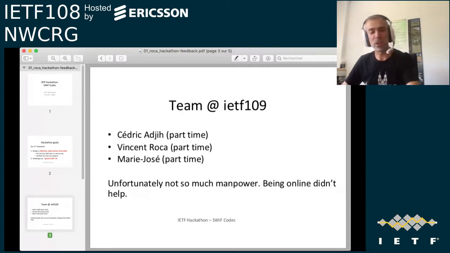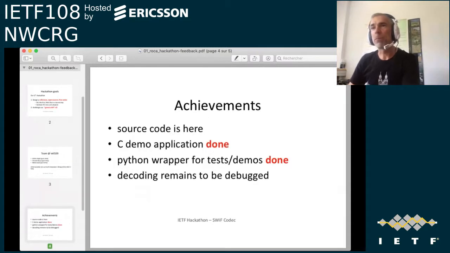There are many distractions, and at the end, I unfortunately had little time devoted to this hackathon, and for different reasons, Cedric also couldn't participate as he would have liked to, and Marie-Jo was also part-time. So we made progress, but little progress. So the source code now is here. Most of it is here.